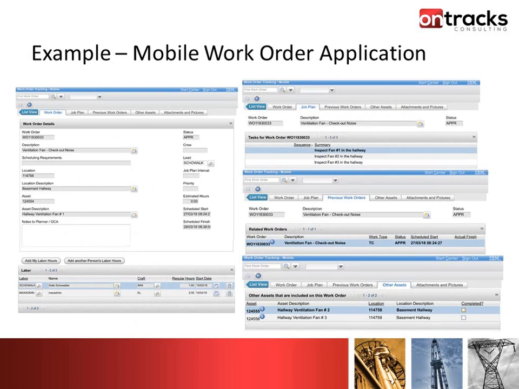All right, so next, let's talk about one of the key use cases I mentioned earlier. As you can see on the screen, this is an example of a mobile work order application. This application can be used by labor to view the work that is assigned to them and to report the number of hours they worked.